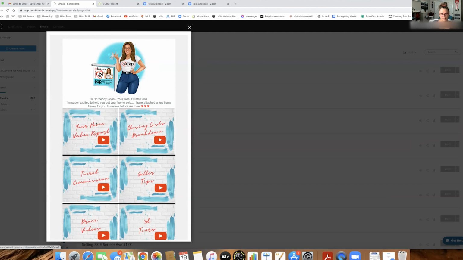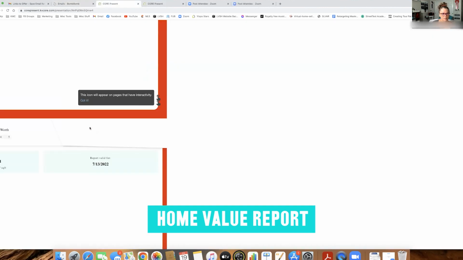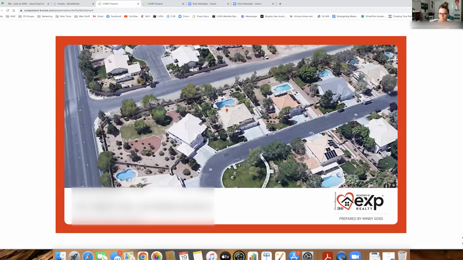So the first thing is your home value report. So this is where I put, it's called Core Present. And this is through eXp and through KV Core. It's awesome. Yes, I know. I love this. I actually don't really use KV Core a lot because we have Follow Up Boss, but I love this part.